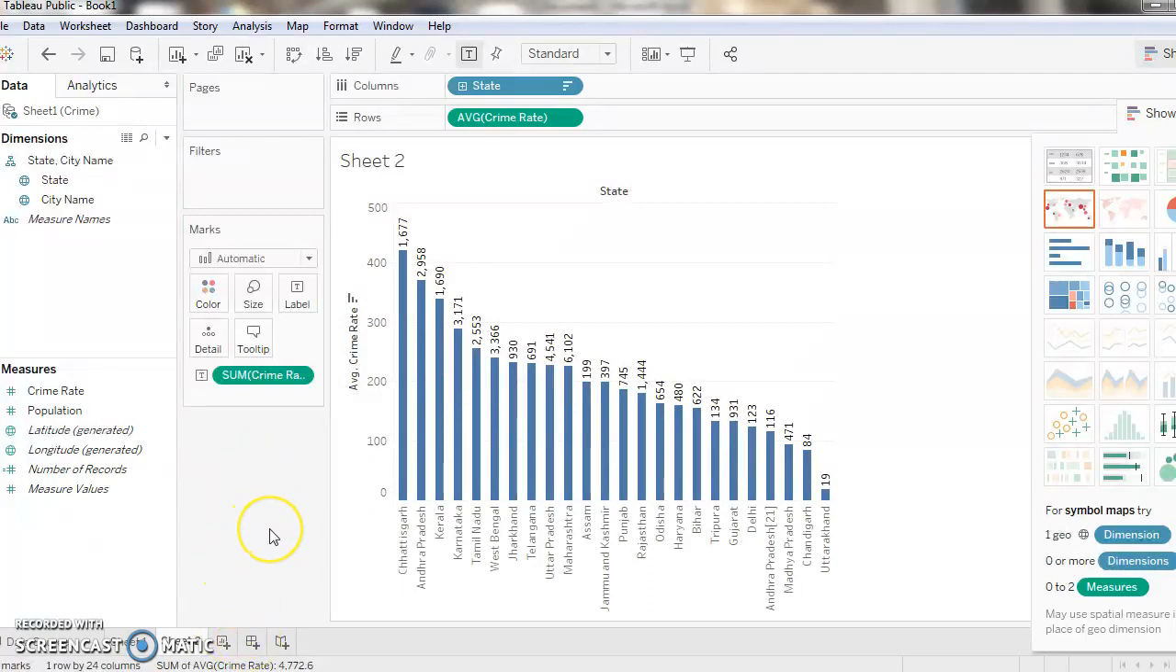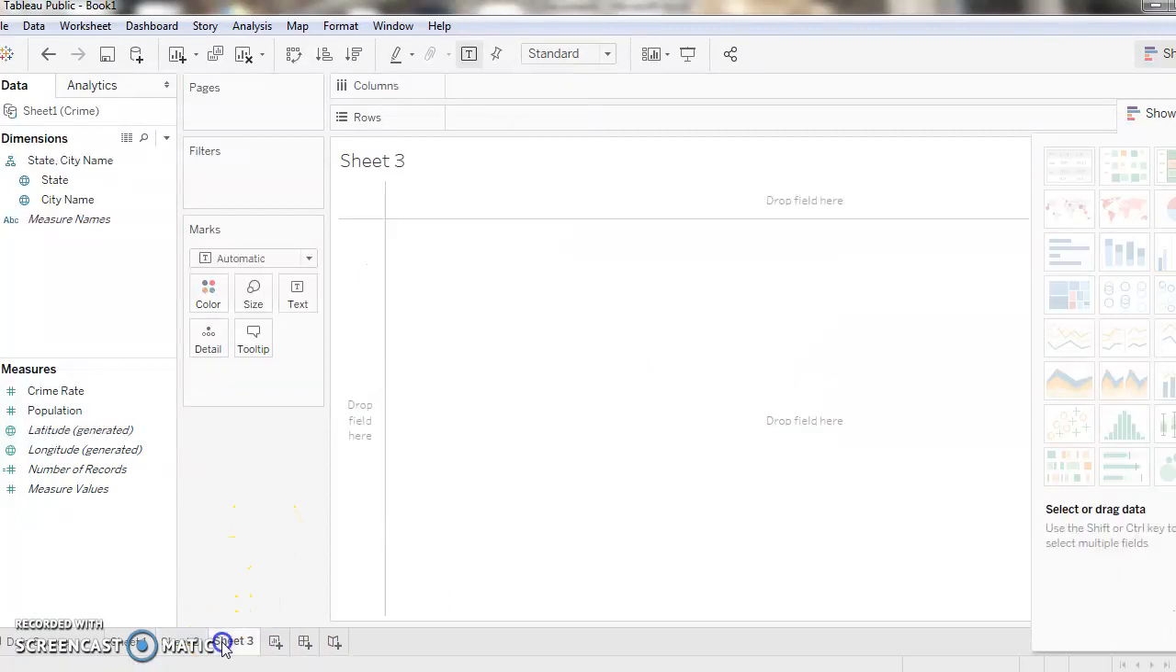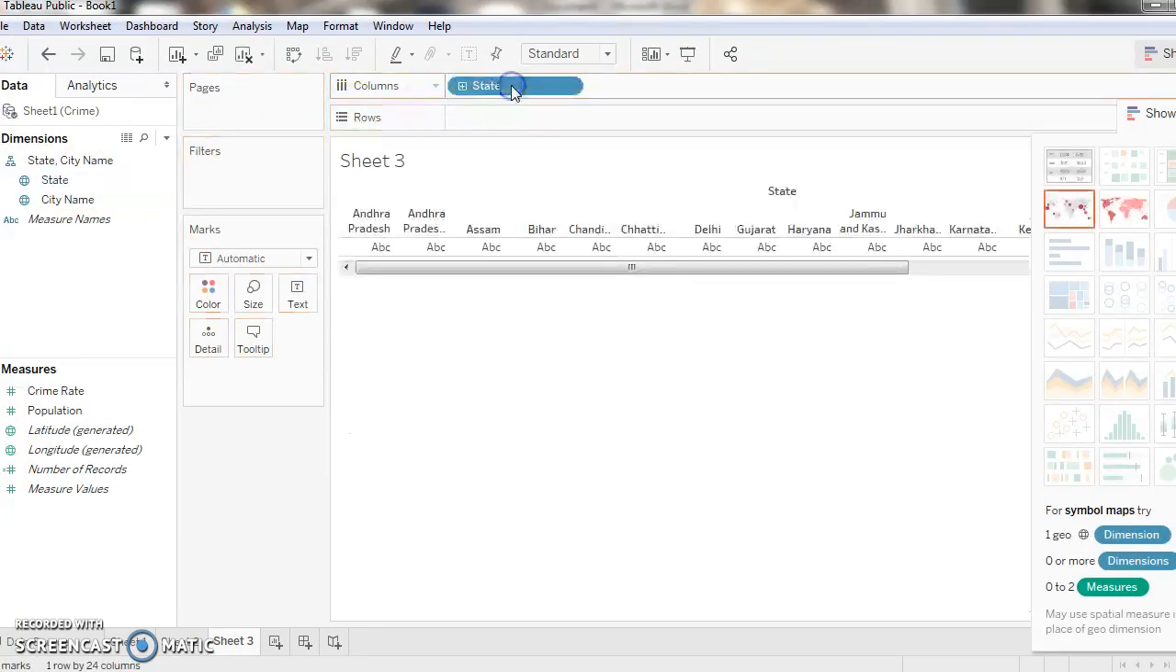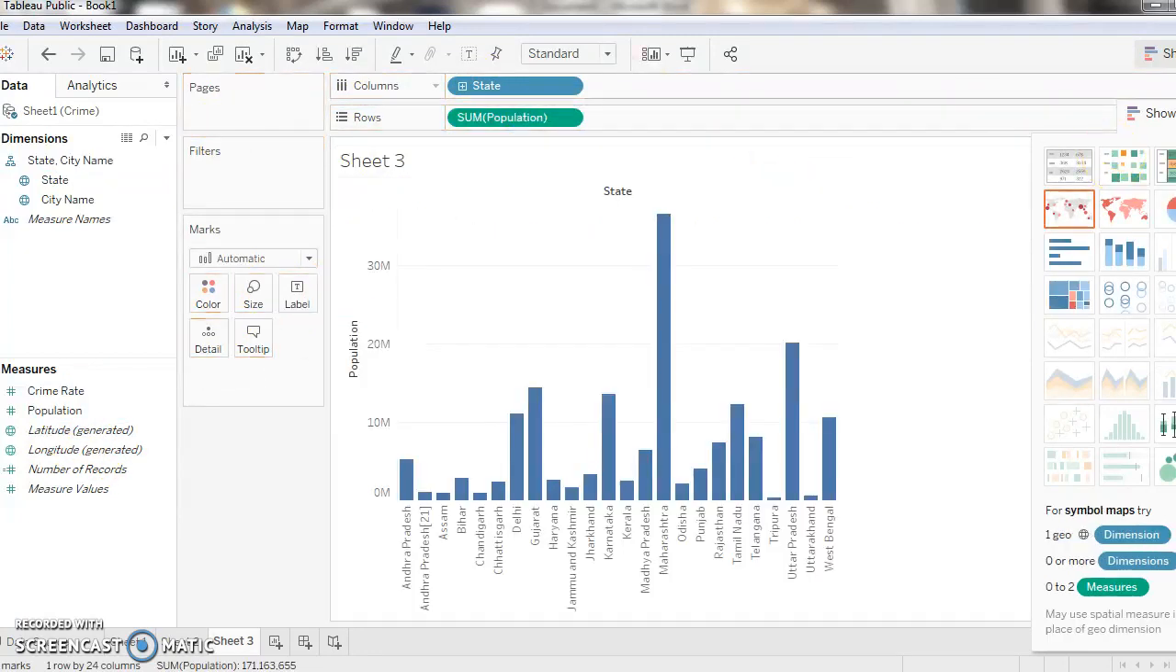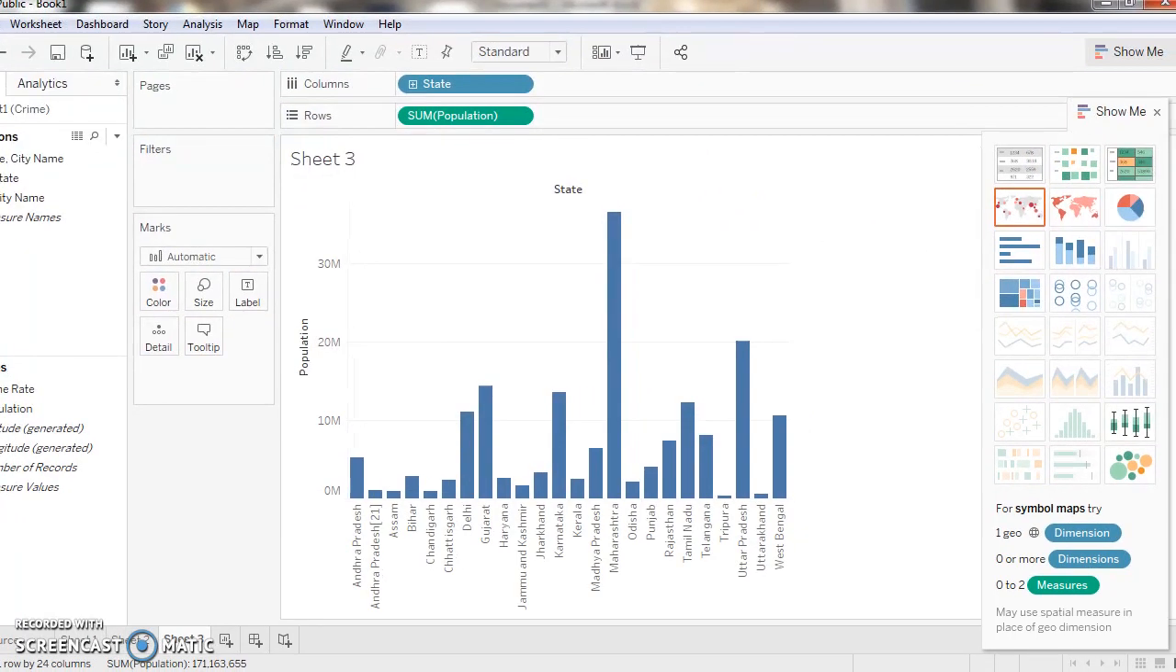Next, in the next sheet, suppose I want to show the total population. Again I want to show the same thing, total population by state, but in a different graph. In the Show Me section you will see Tableau recommends a number of graphs. Here it will recommend this symbol map. So just click on this symbol map.